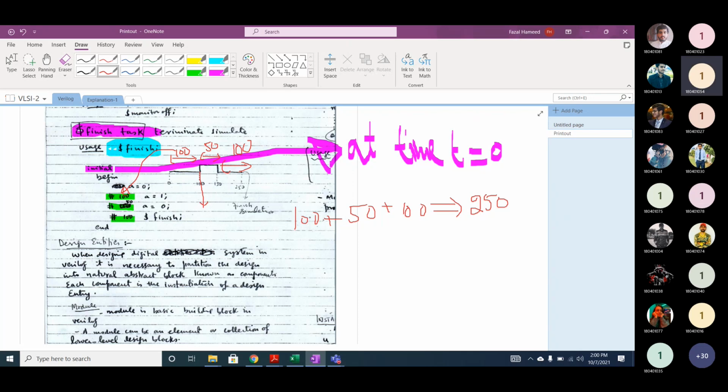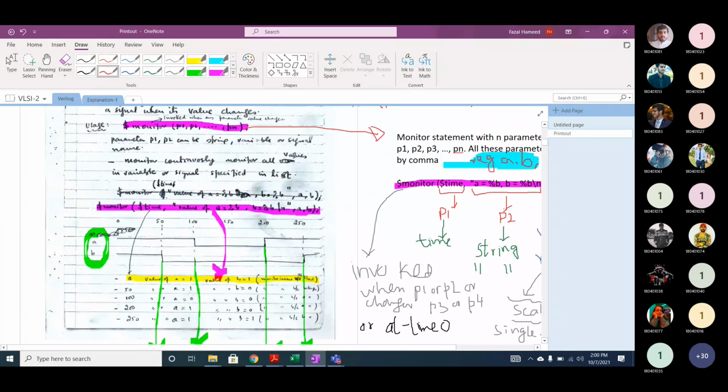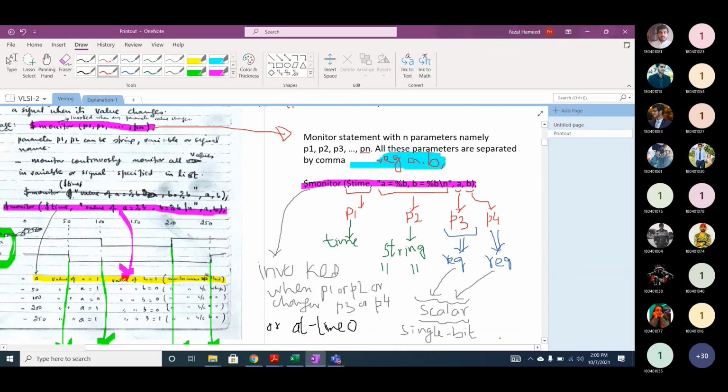Sir, you mentioned somewhere a equal to %b. Was that percentage sign showing modulus, or what was it showing, sir? The percent sign is called a format specifier. It means we want to display a value. It's a very good question. If you look at this, a is equal to %b, this %b will refer to the first parameter, and this %b again will refer to the second parameter. You got our point or not?